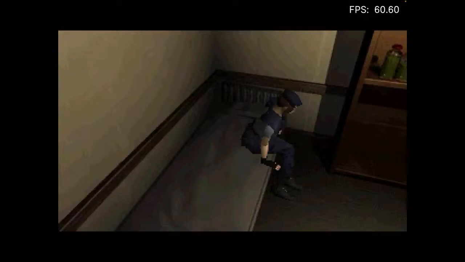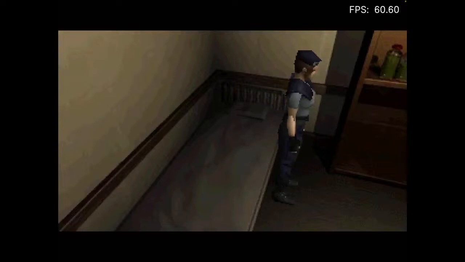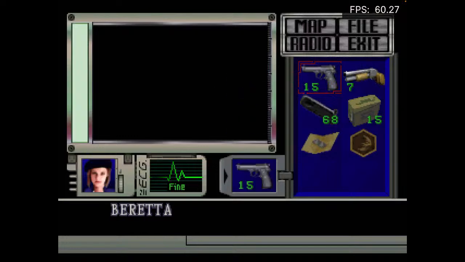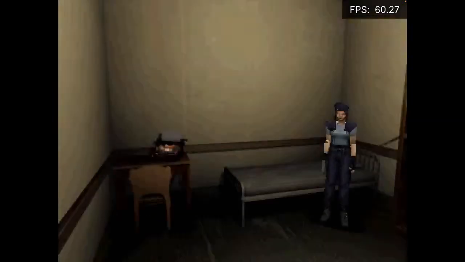Barry! Barry! Barry? Wait, Barry just carried me to the room? That looked like Wesker. They were wearing all black. That had to have been Wesker.